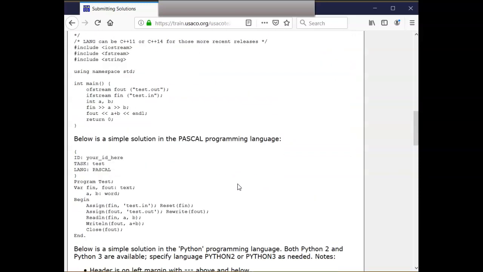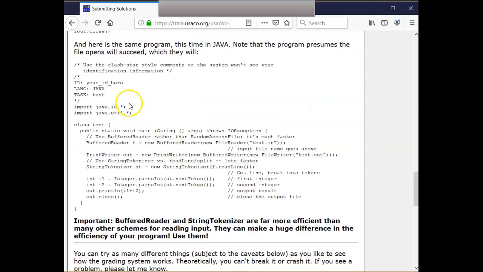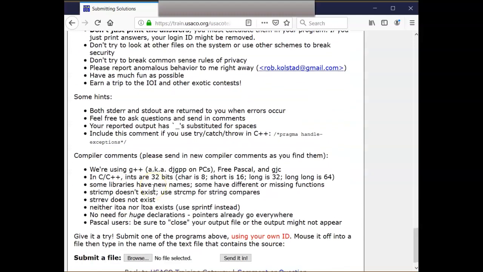You can scroll down and you'll see a sample Java program down here. This is already copied for you if you got a copy of the repo. It's called test.java in the section 1_2 folder. All this does is open a test input, read two numbers from it, add them together, and then write it to the output file. So let's go further down.